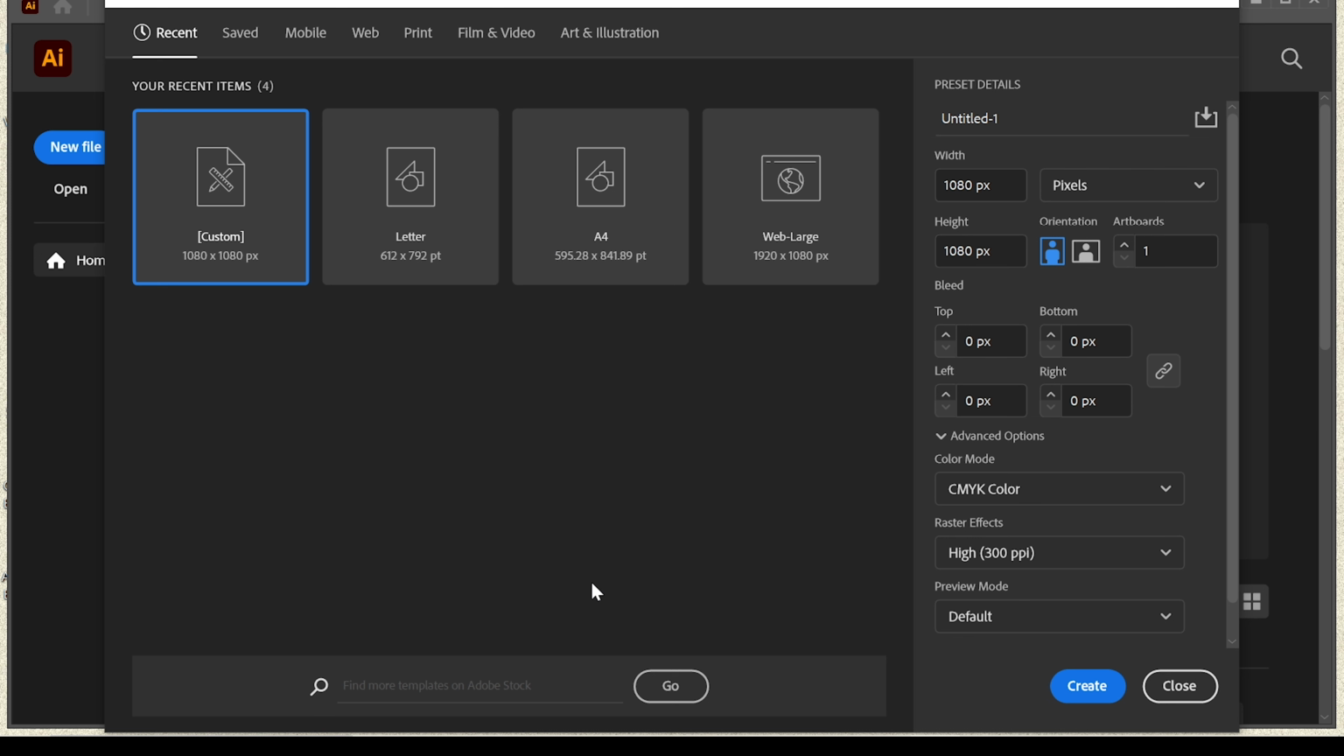What's up guys, in this video I'm going to explain how to design a professional business card inside Adobe Illustrator. I'm going to explain the whole process from document setup to designing and all the way to exportation for printing. First of all, part 1 is document setup.